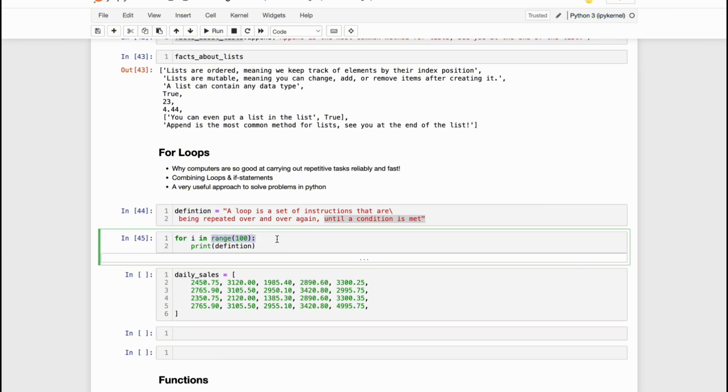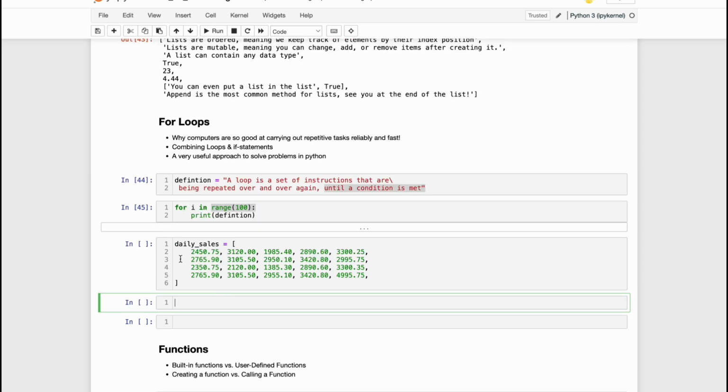One type of loop is where we use the range method, and then we can generate or set a specific number of iterations that we want to perform. The other type of loop is where we're looping over a list or a data structure. We can also loop over strings, but the most common thing that you'll see is that you loop over lists.